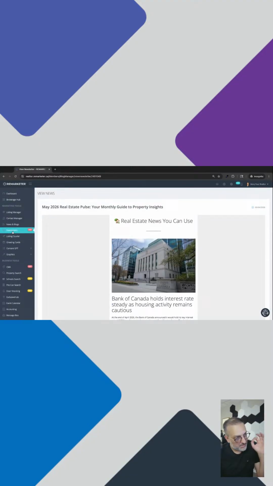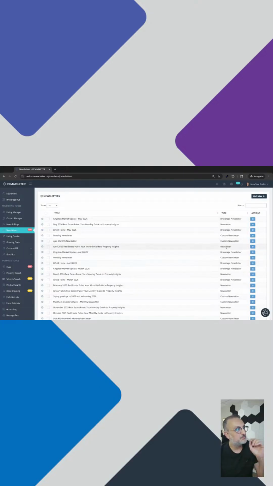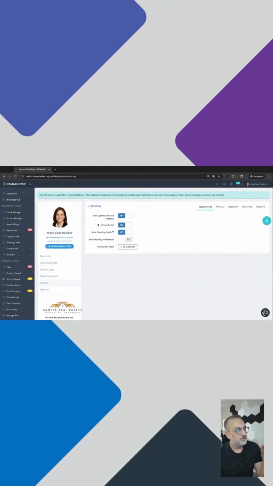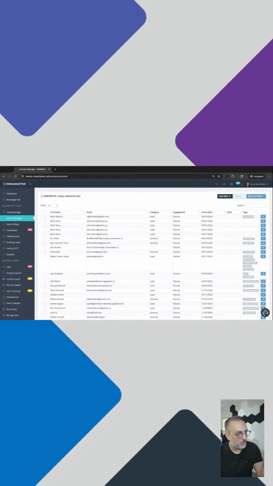Now, just a quick note here: if you want to make sure that the automated newsletter is going out to your contacts, one thing that you got to check is under settings, and this is default general. The auto monthly newsletter should be switched on. So if this is on, the automatic newsletter will go out to the contacts who have their auto newsletter switched on as well. So these are all automatically on, unless you might have switched them off. So that's why I'm pointing that out.